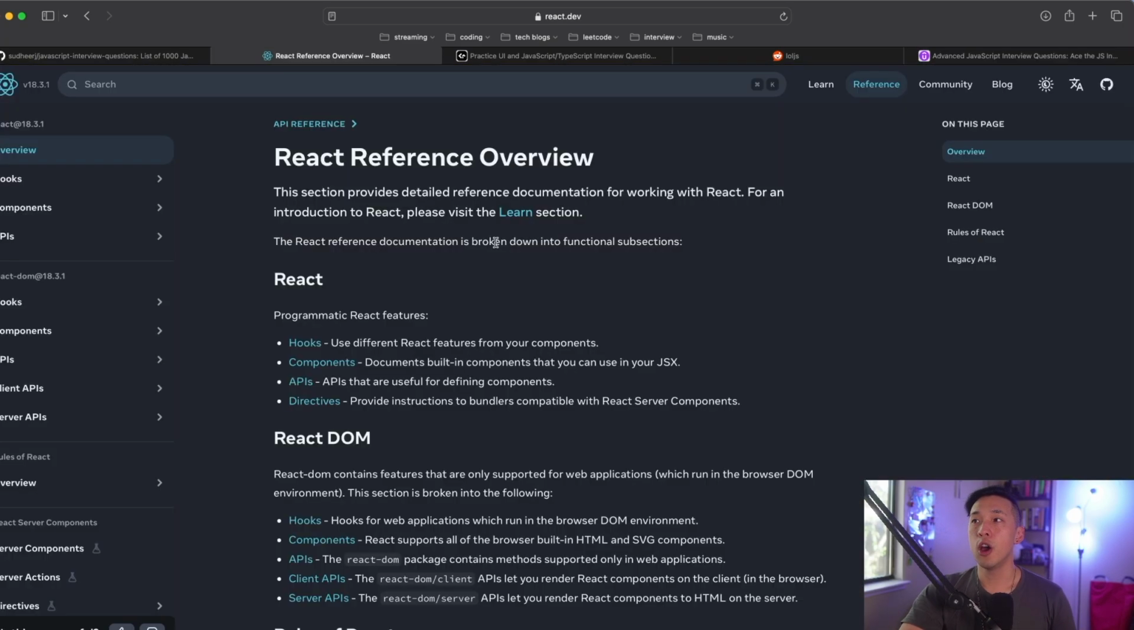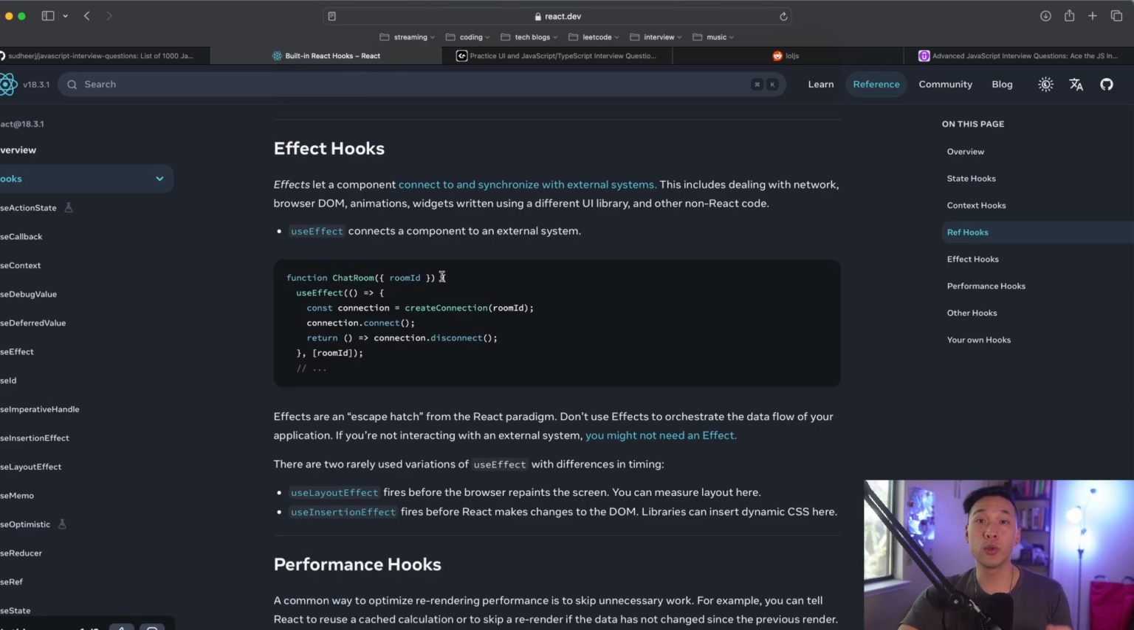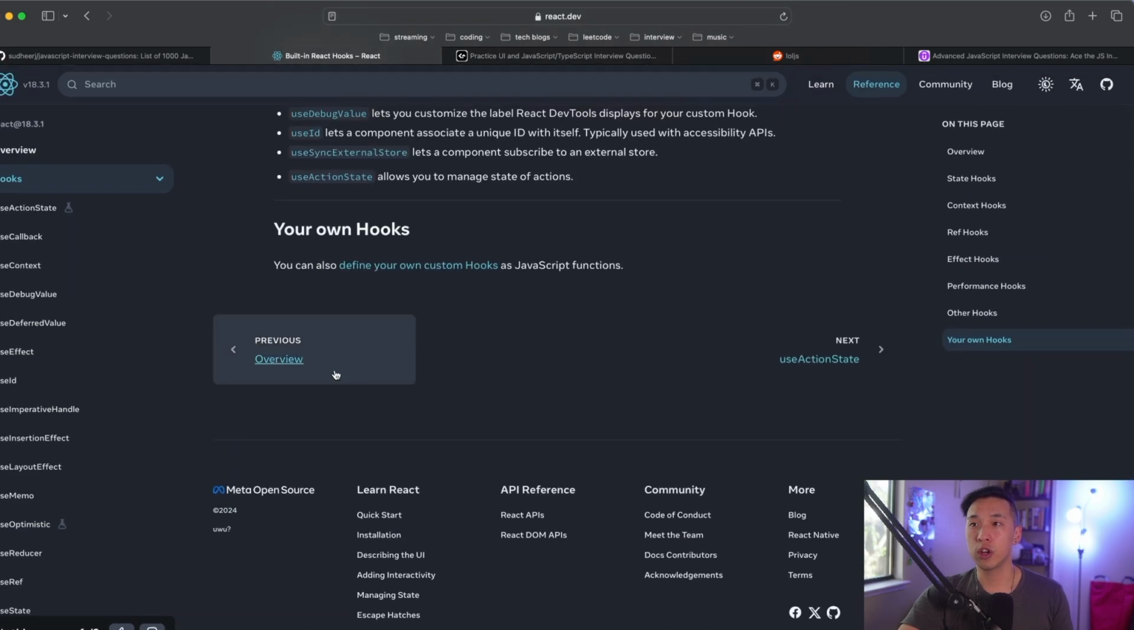Okay, so the second thing you need to prepare for front-end interviews is React basics. This is assuming you're going for a position that uses React, which most of them out there are. And what you really want to do is read through a lot of the React documentation and really figure out how these things work behind the scenes.